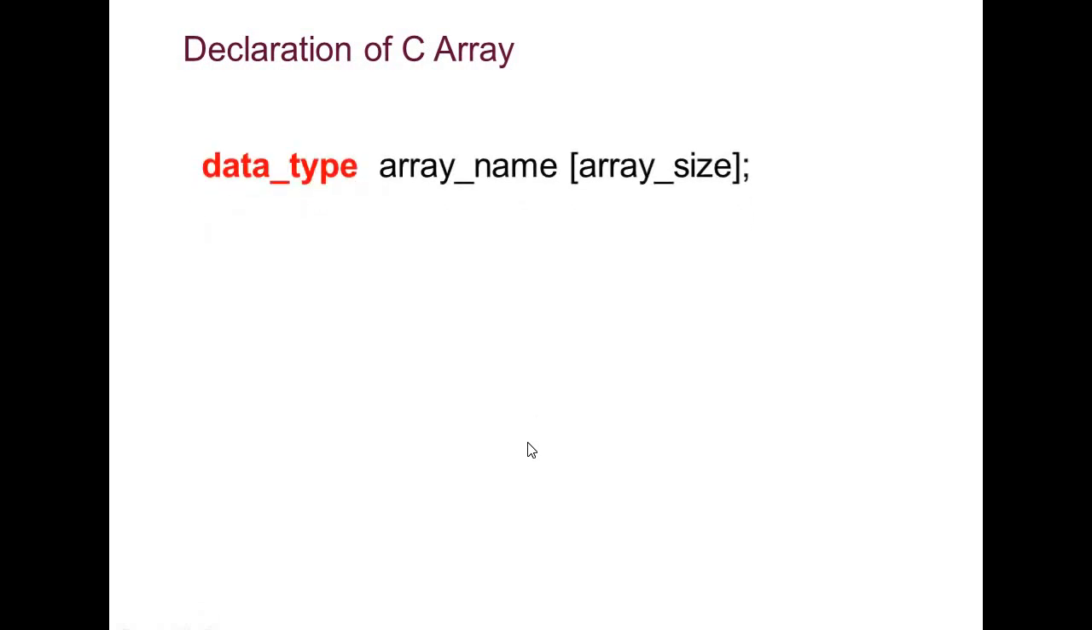Now we will see the declaration syntax for an array in C. This is the syntax for the array declaration. Data type means which type of data you want to store in your array. The array name is a user defined name; you can give any name to your array. The array size indicates how many elements you want in your single array. For example, int marks[5]. Here int is the data type, marks is the array name, and 5 indicates the array size. It means here I store 5 elements in a single marks array.